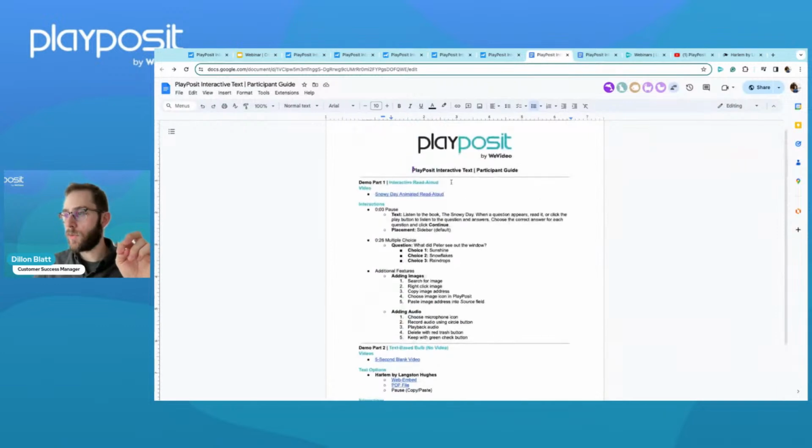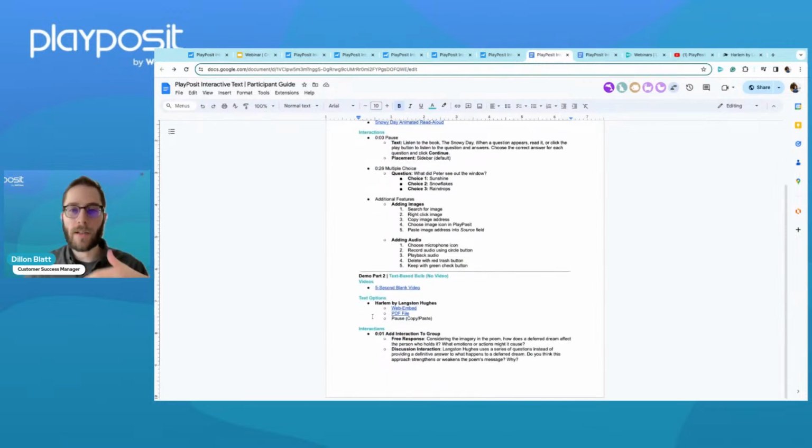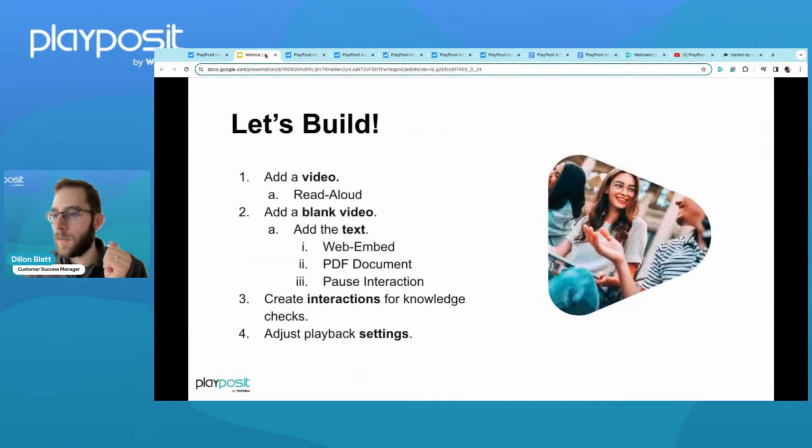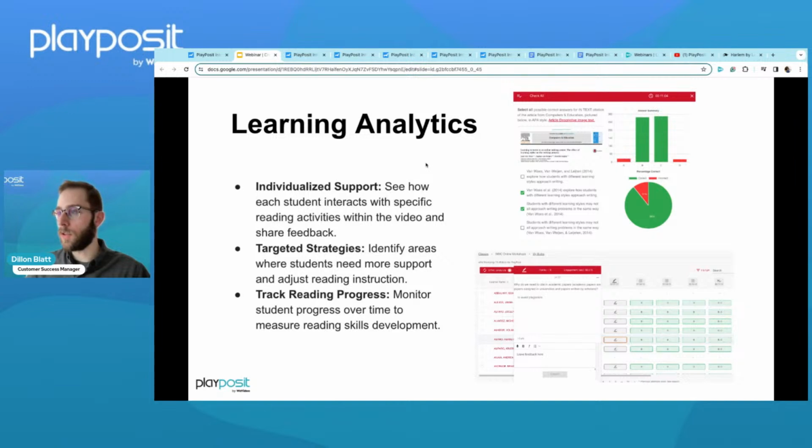But again, feel free to use this participant guide at any point to refer back to for those tips and tricks we talked about, or for just practicing these skills as well. But let's pause for any questions before we move to our resources final section of today's webinar. All right. In that case, just one more thing to mention before the resources here, which is that learning analytics page.